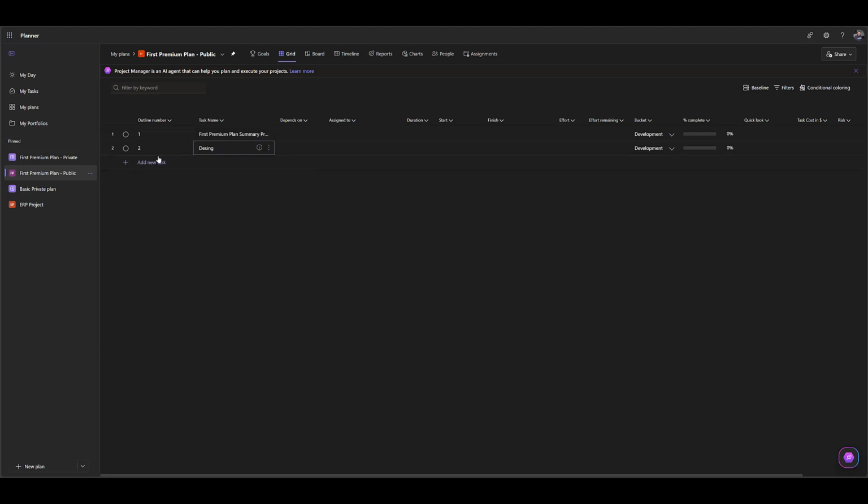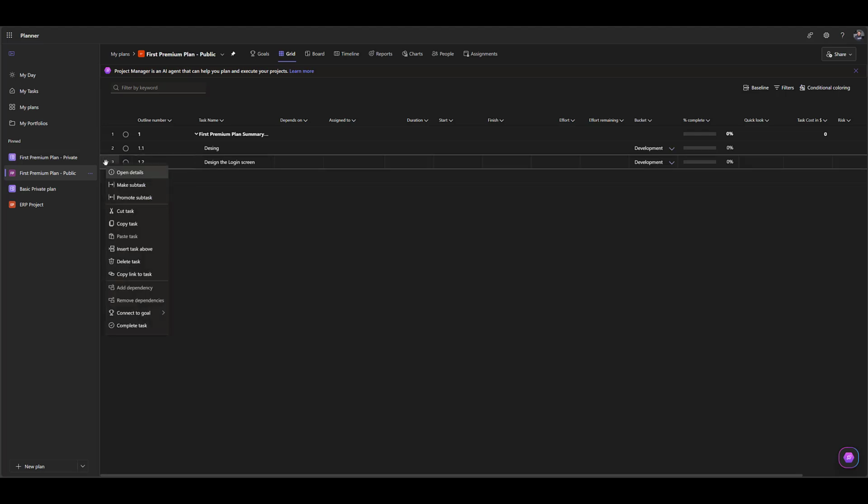Now I will indent that task. Right click on this task, and I will indent it, so I will make it a subtask. You see, this is 1.1. And now I'm going to design the login screen, for example, and I should put this task under design. So design is basically the summary task for all design tasks.